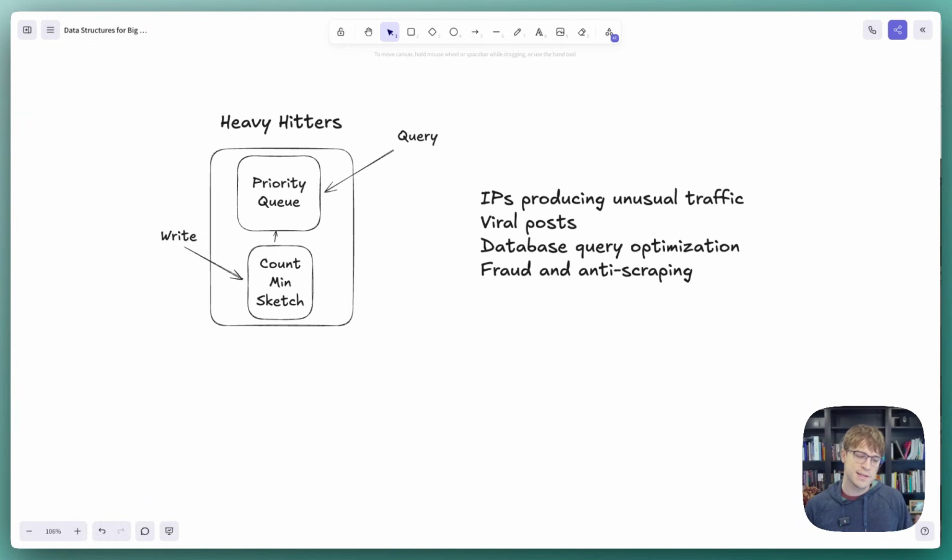And finally, you'll see this a lot in fraud and anti-scraping, where we're trying to protect against those instances where the system is being abused. And what we're going to be looking for are anomalies and instances where basically the statistics are out of whack with what we might expect from a typical user or a fraudulent user.